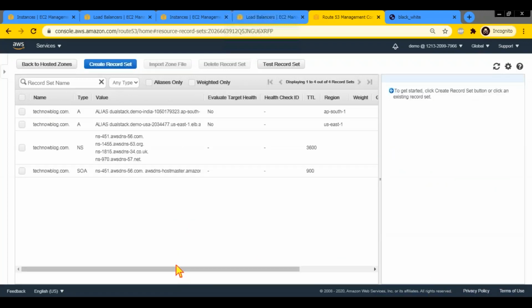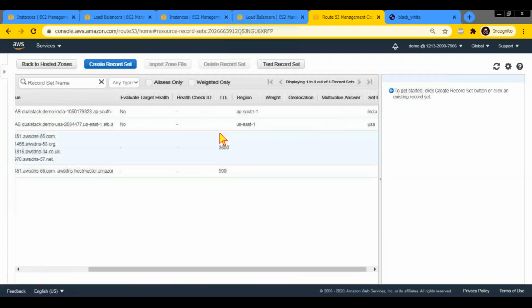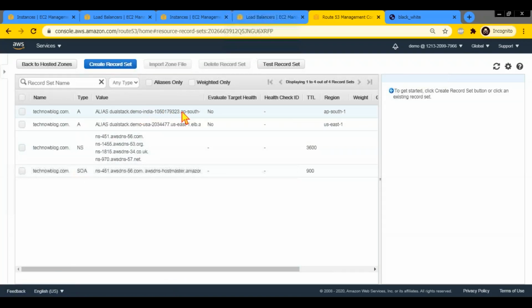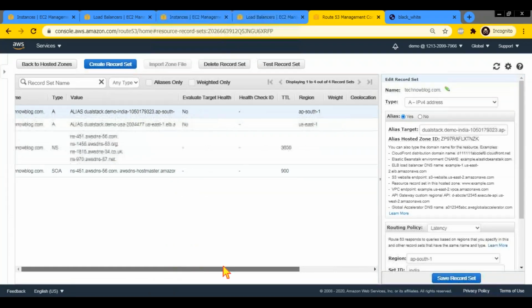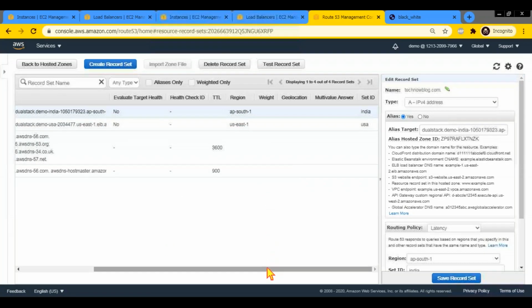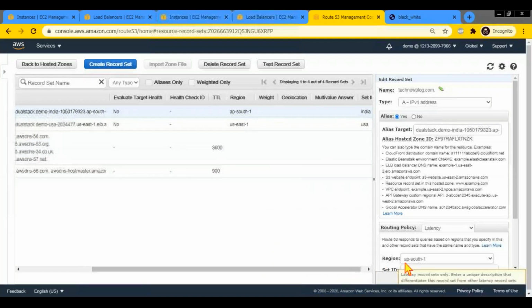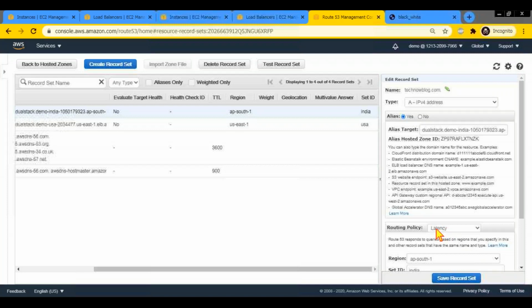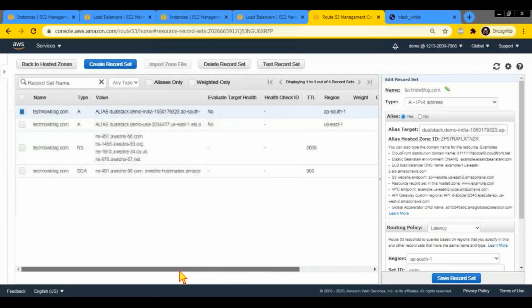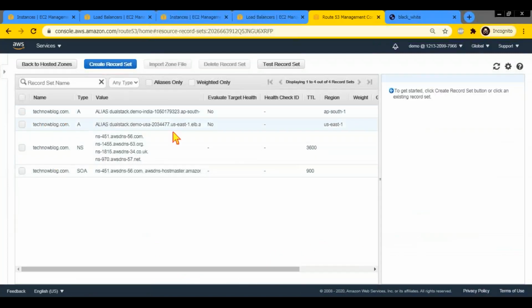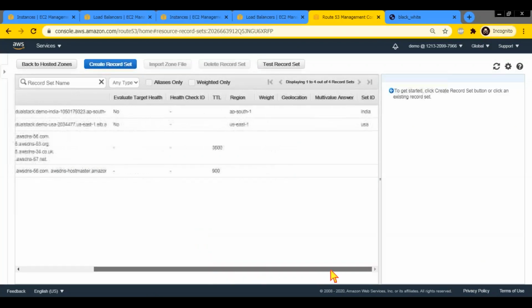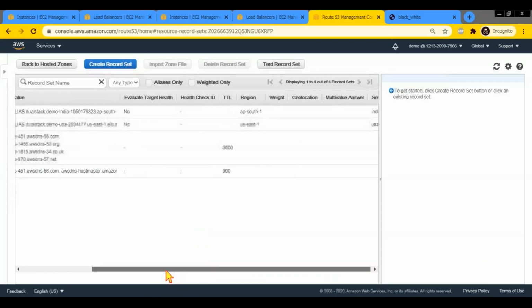So what do we have now? We have two answers for the same thing, right? And we have the region, right? Mumbai is AP South 1, and then you have US, and the routing policy is latency based, right? Now, how is this going to work?